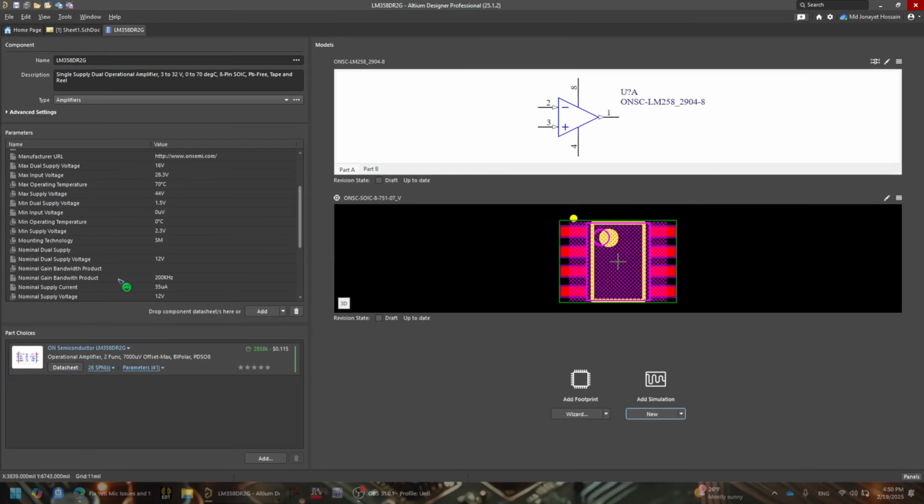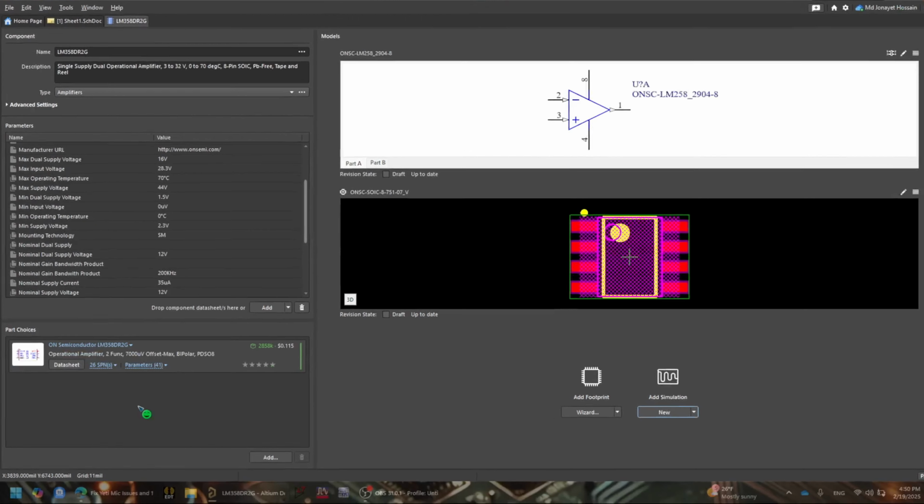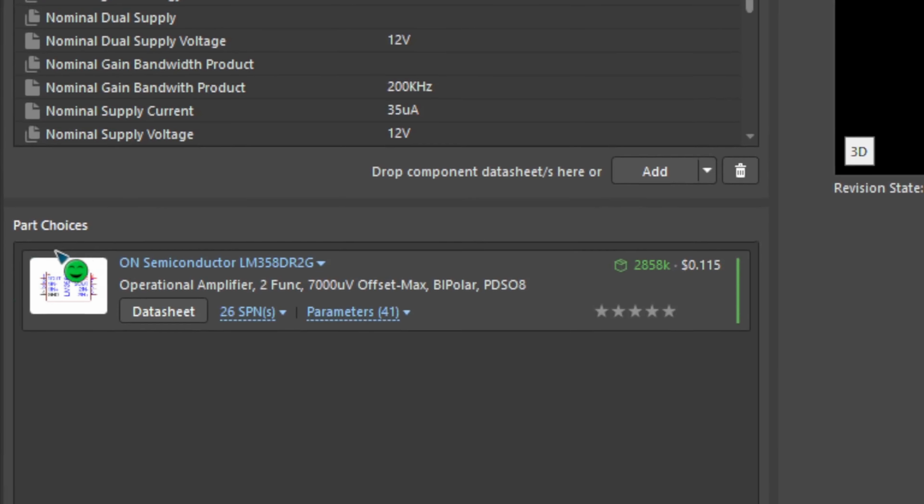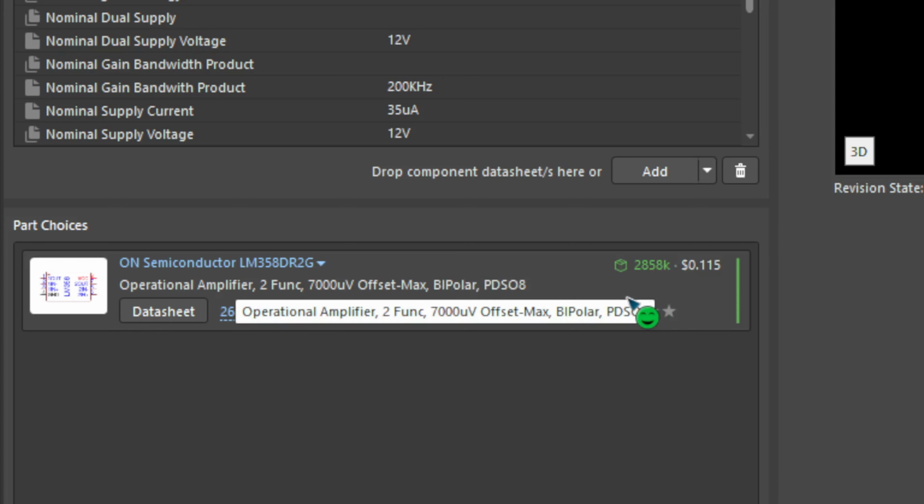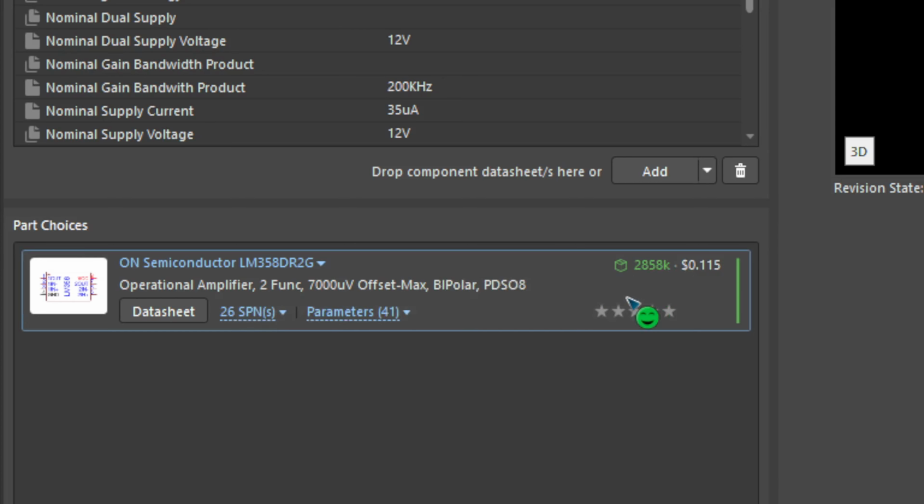And one thing I want to say is that this is a great way. This is the part choice. This is basically integrated with Octopart. Octopart is a website that helps you find a lot of components from different suppliers. So if you have the component datasheet and some other information on the part choice, for example the price, that's going to help you a lot whenever you create the BOM, which is a bill of materials.